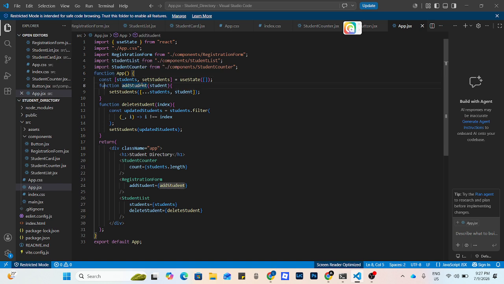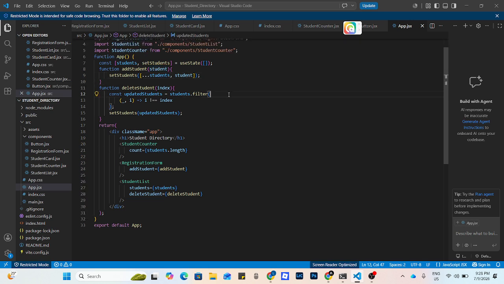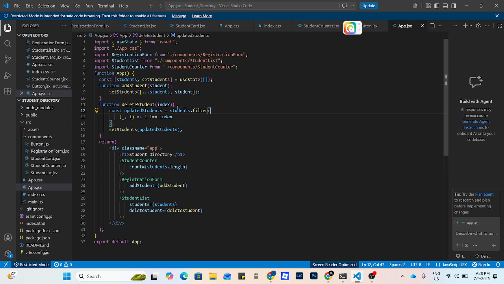We have the constant students, setStudents, using useState, which is a blank array, because if you add a student, it will go into this array. Then we have the function add student, so if a student is added, it sets the students. Then the function delete student with index.